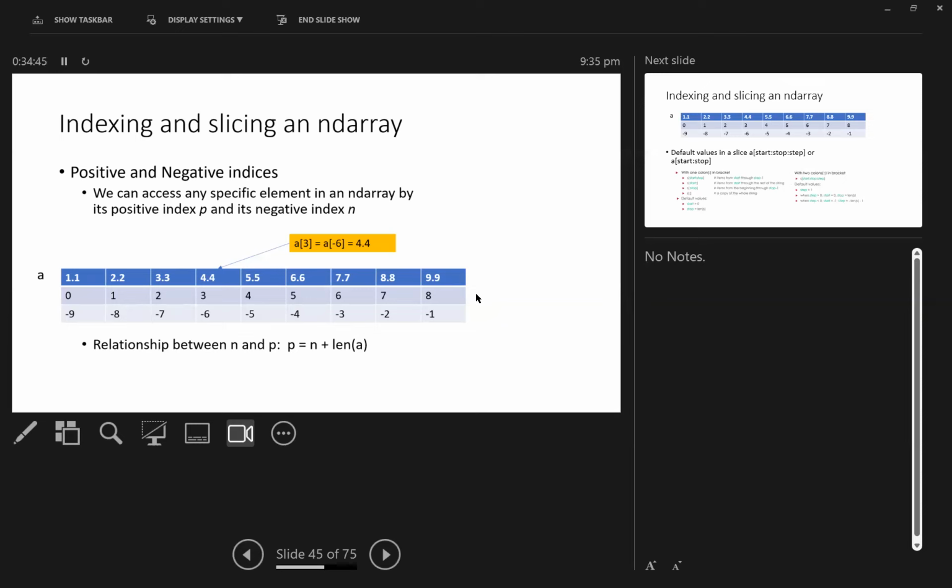So these are two different ways to specify an element. For example, for this element, you can access it by A[3], because this corresponds to this position, or you can use A[-6] to specify the same entry. Basically, this is what I want you to know: there are two different ways to use an index to access an entry in a NumPy array.